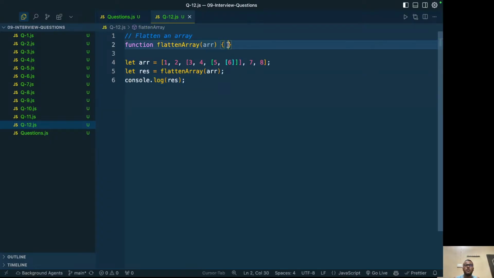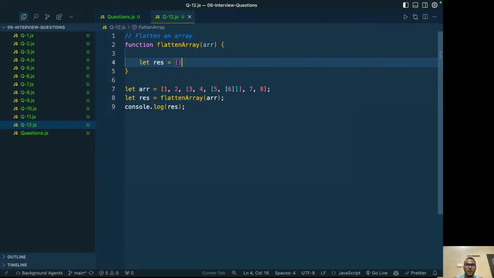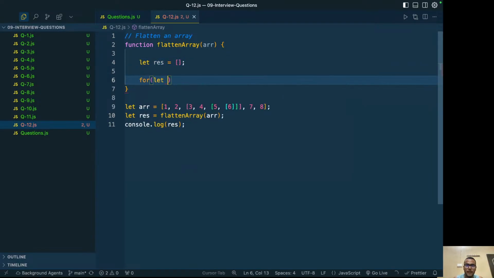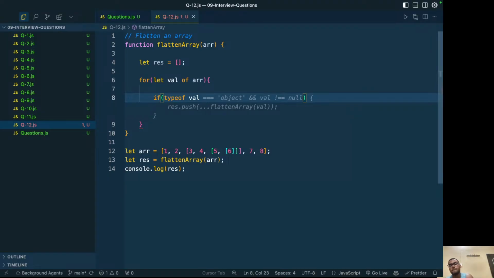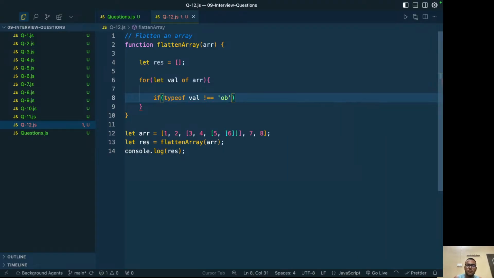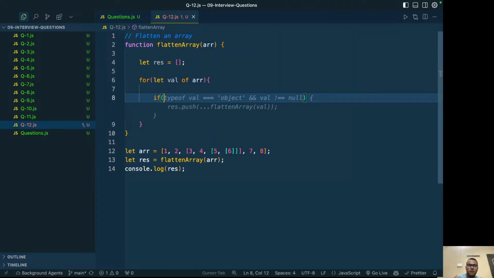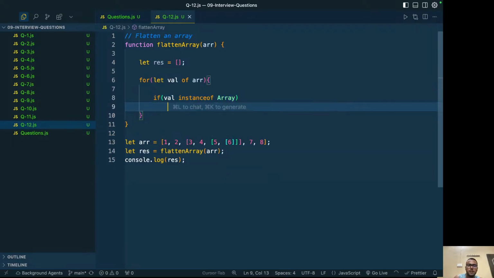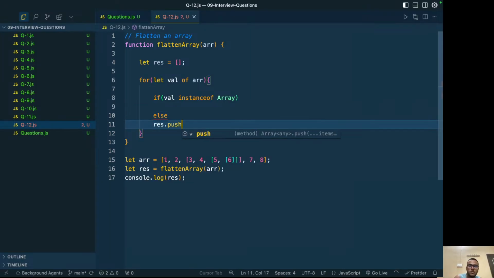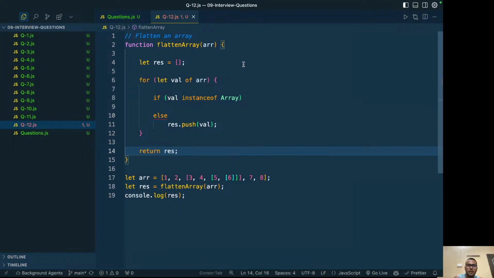So right, so we can do something like let result equal to a new array, for let val of array, if type of val is not equal to object, or maybe let's call it as if val instance of array, then we will do some operation, else we will do result dot push val, and ultimately we are going to return the result. Now what do we do when we are inside the nested array?